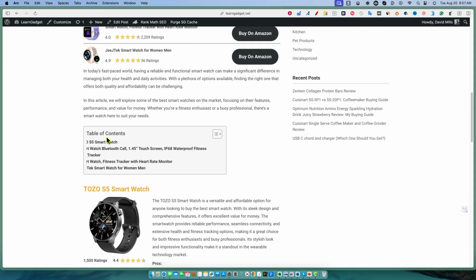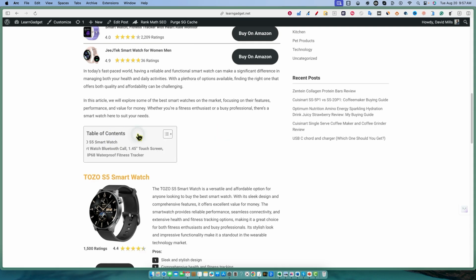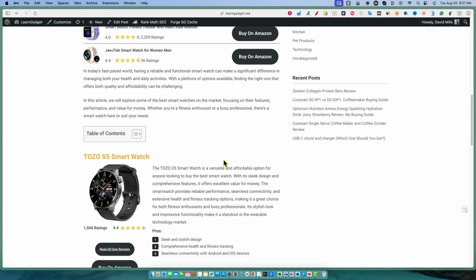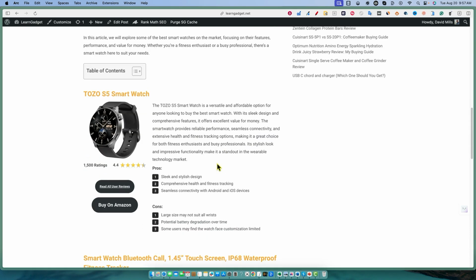Right now you're going to customize and change those H2s up because it's getting cut off right here. That's not good. They're too long, but I'd like to see the tool automate that task. But you do have your pros, sleek and stylish design. You have your cons, large size may not suit all wrists.